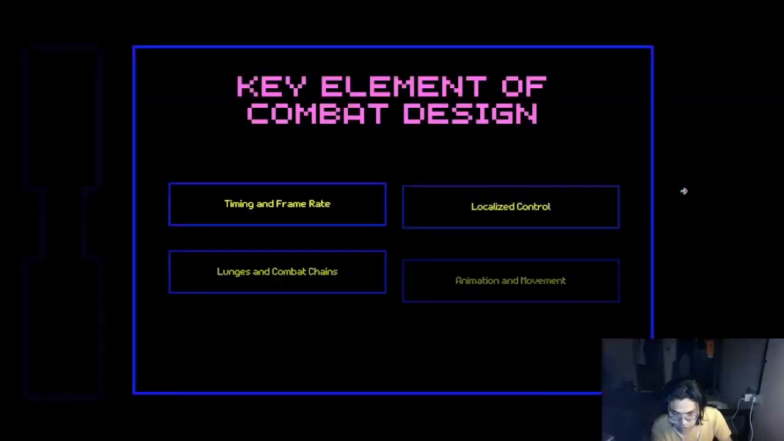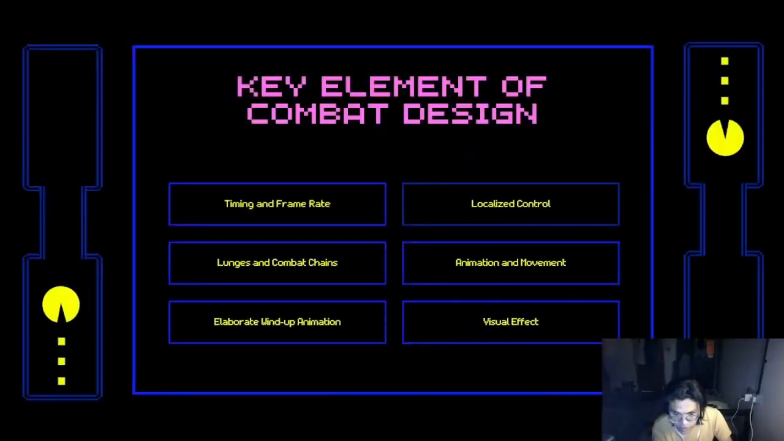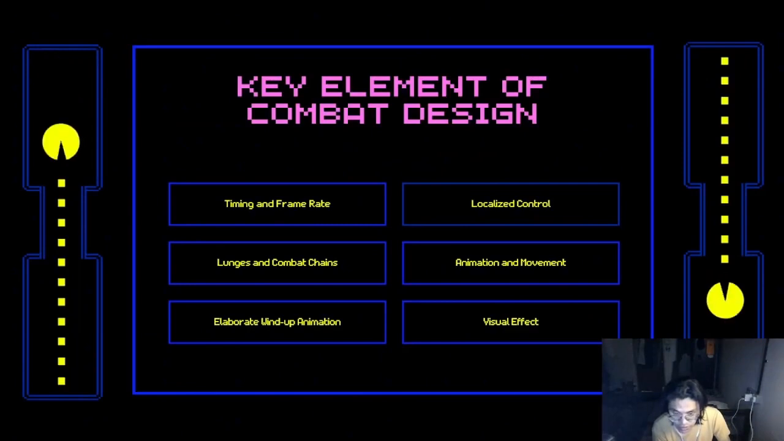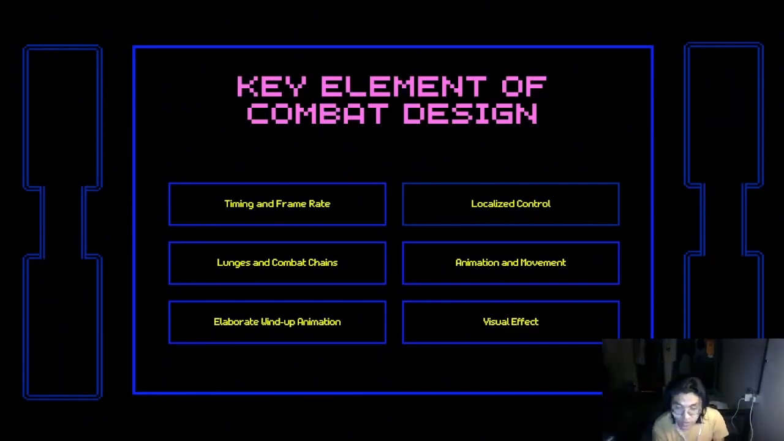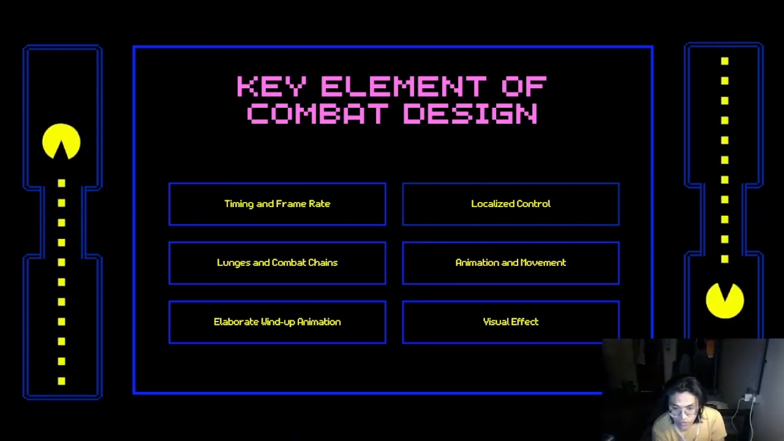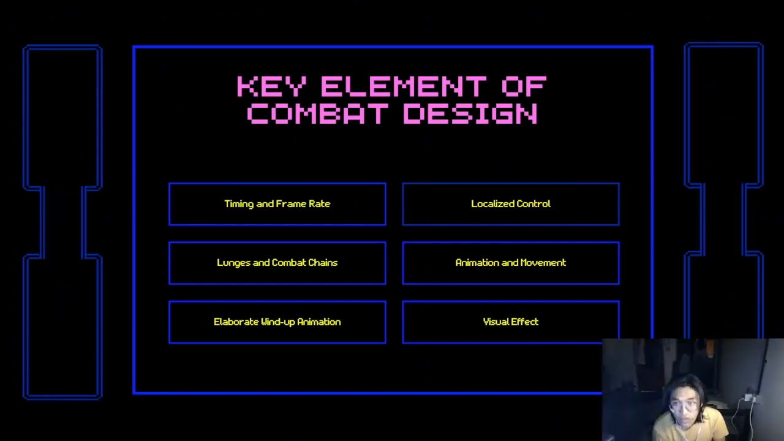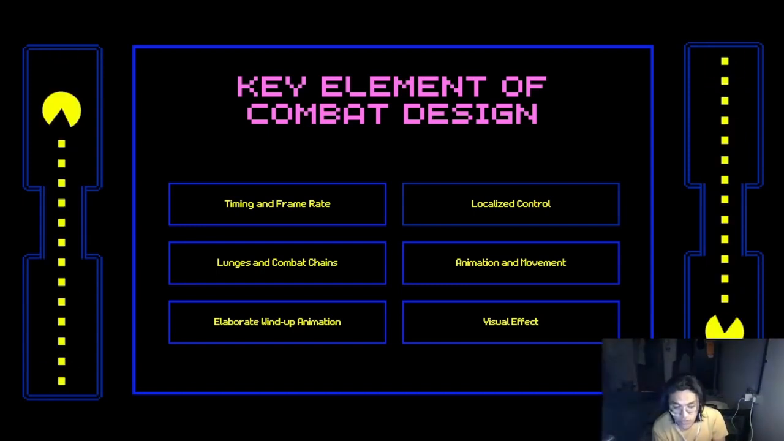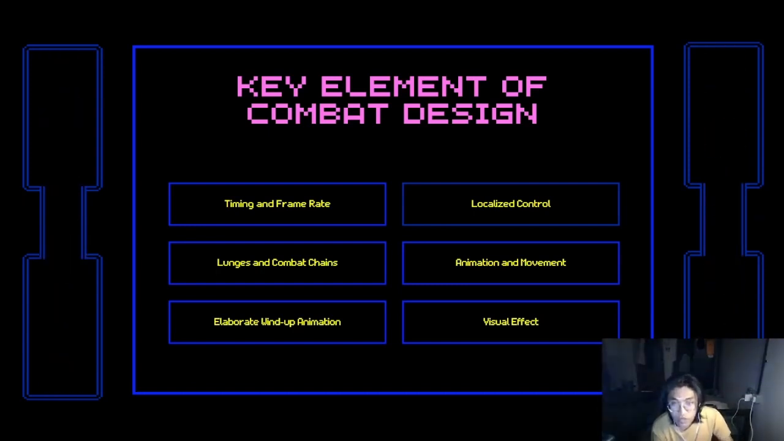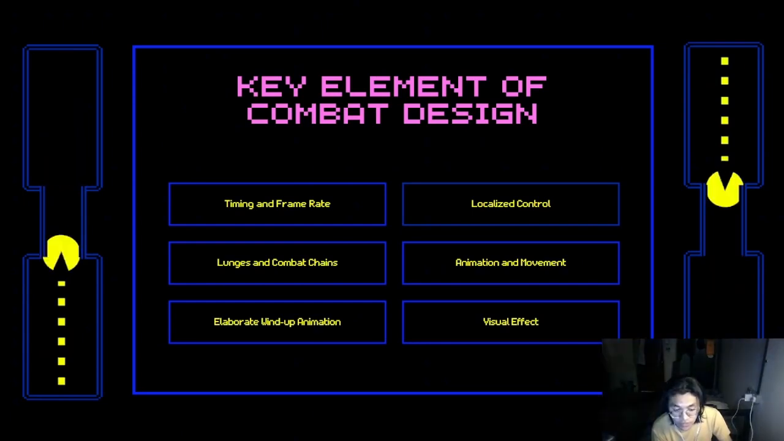So in these pages, they are mainly talking about combat design. First things first is the key elements of combat design. We have timing and frame rate, which is ideally 60 frames per second to avoid lag. Next we have localized control, that combat moves should be localized to touchscreen and motion control to avoid excessive stretch.